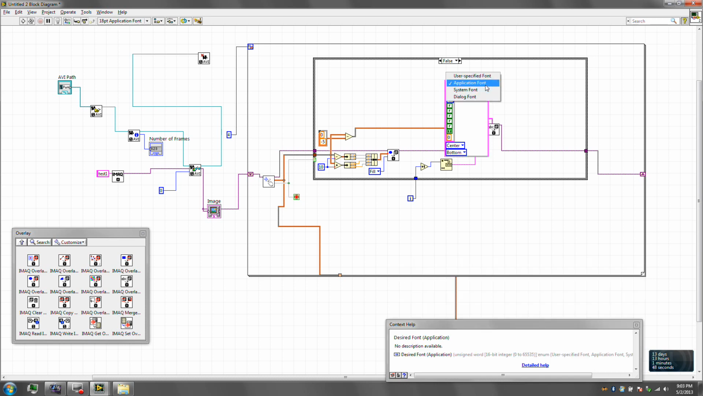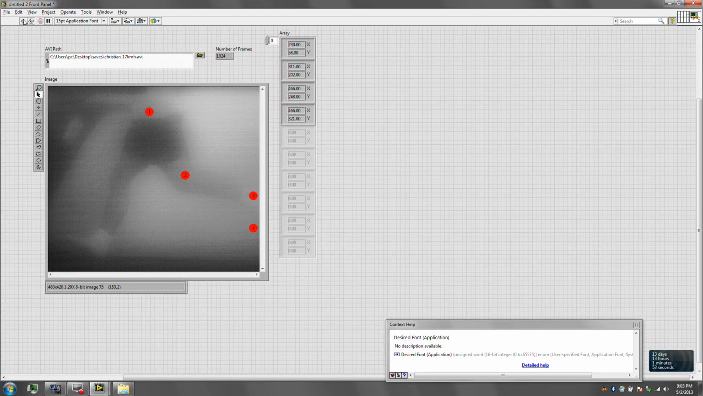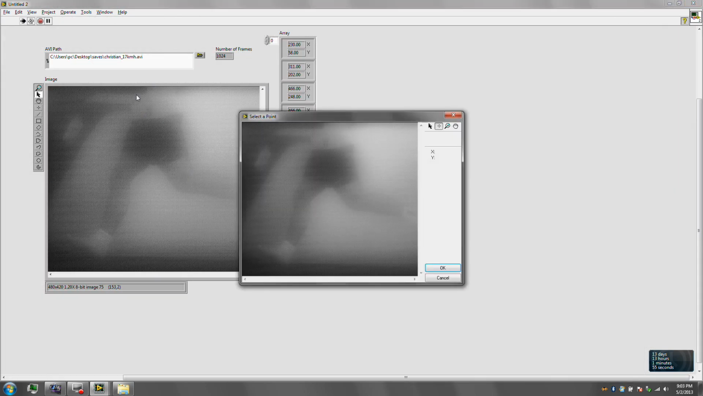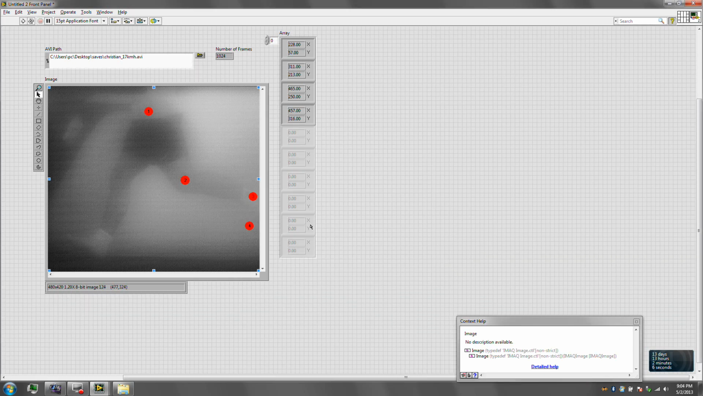We could set a font. Yeah, I'm just gonna leave it to application font. This will be different from one program to another. So 1 is over here, 2 is somewhere over there, 3 is somewhere right there, and then 4 is somewhere down there, and there we go. 1, 2, 3, 4. Beautiful.